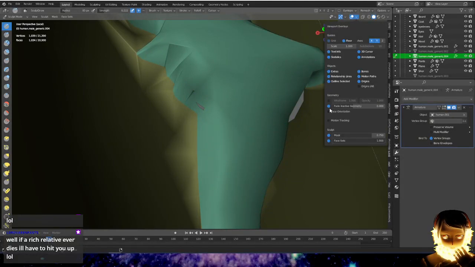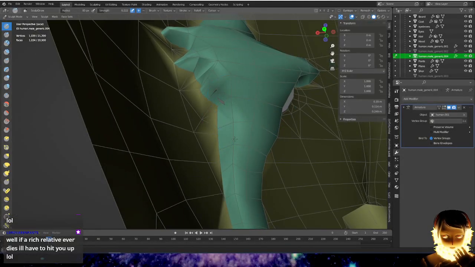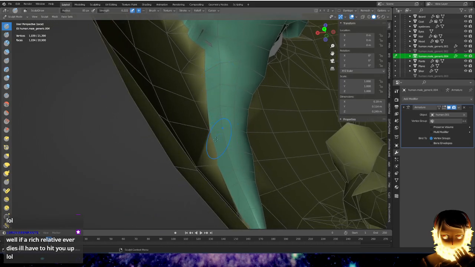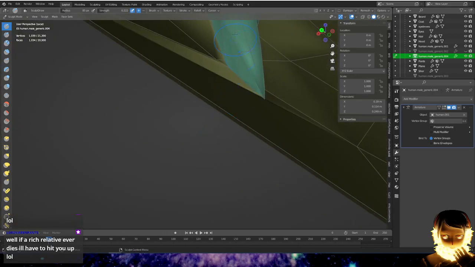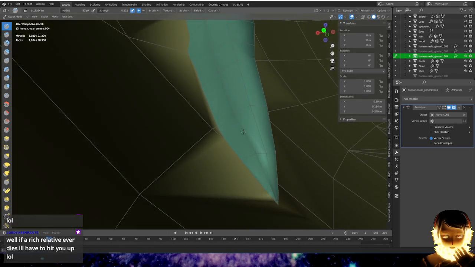Let's get wireframe in here so I can actually see what I'm doing. Basically just smoothing out the back end so it doesn't look quite as angular as the cutout I was using.